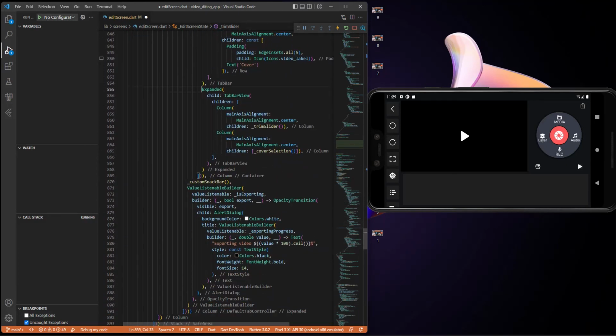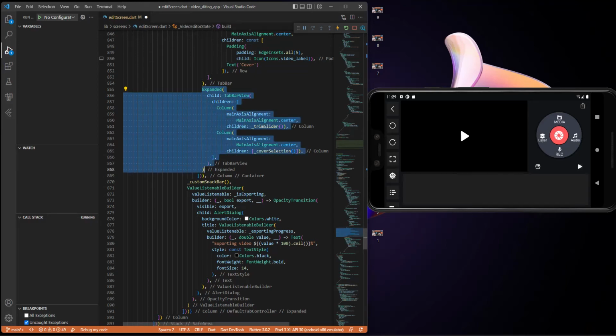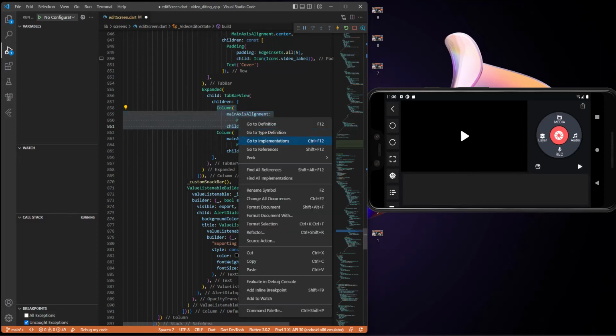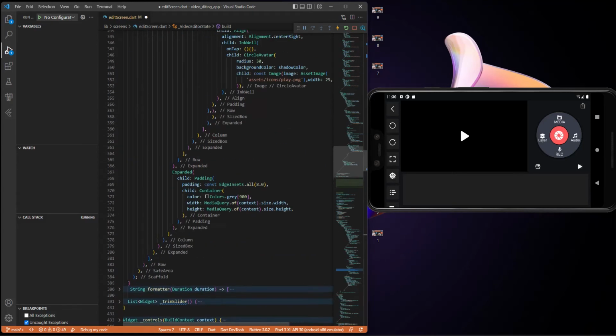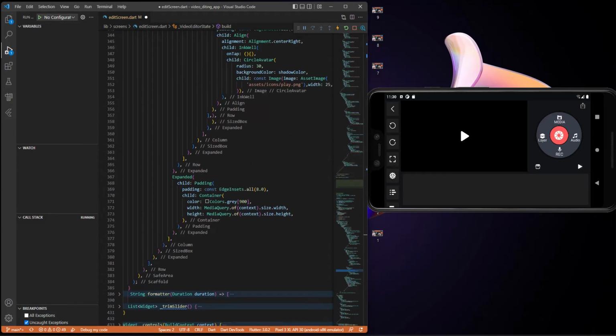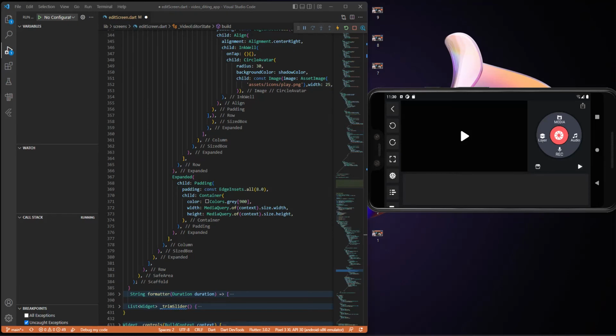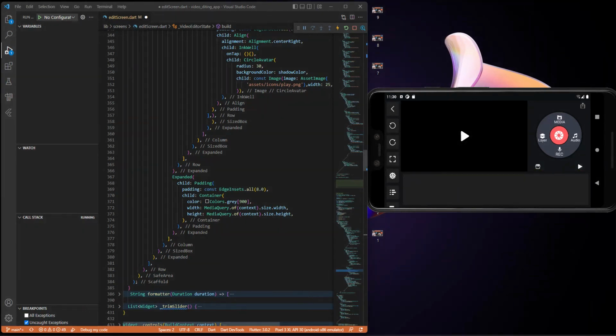You see it is returning an expanded widget here, and it is returning a column, which of course should have the children be the slider. So I'm just going to copy all these columns, that is only what I need. Then I go to this section right here, right? All right, so with that section, let's go up.